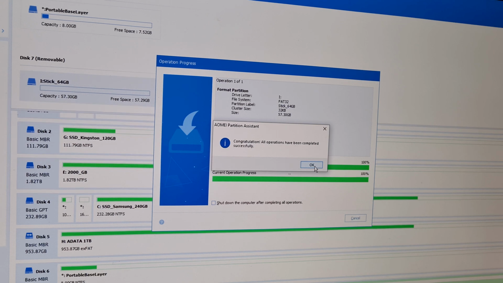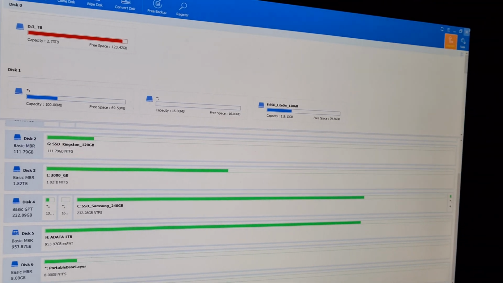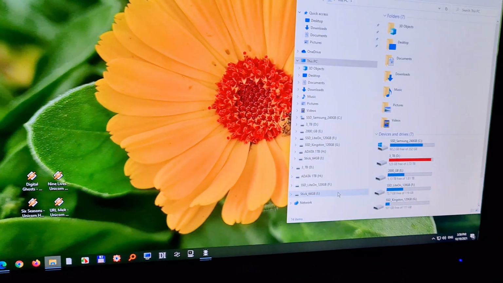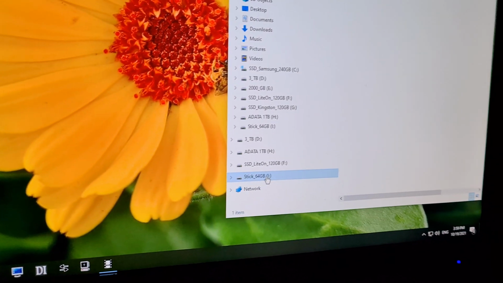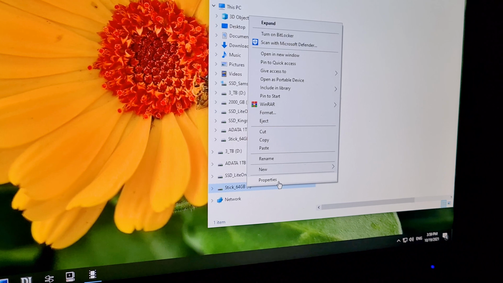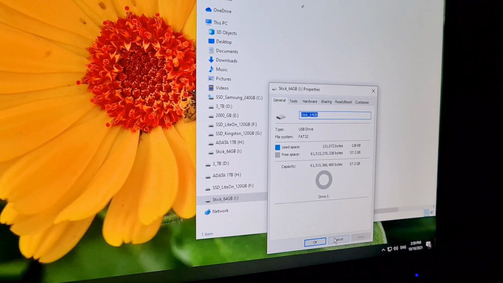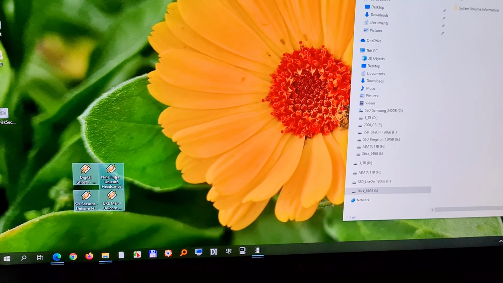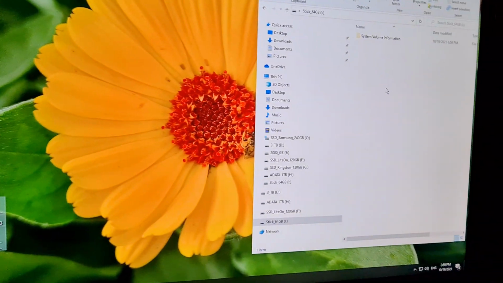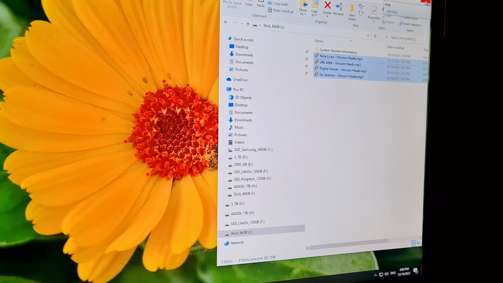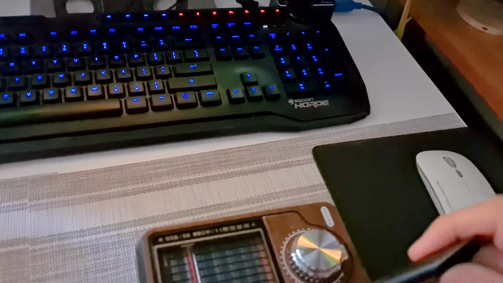So close it with OK. You can close the program also in the upper right corner. Open a file explorer window. Open the flash drive. Let's check it also here at properties. And it's FAT32, as you can see. Now let's copy the same songs, copy and paste them onto the flash drive. The files were copied, let's close it, remove the flash drive from the computer and insert it into the radio.